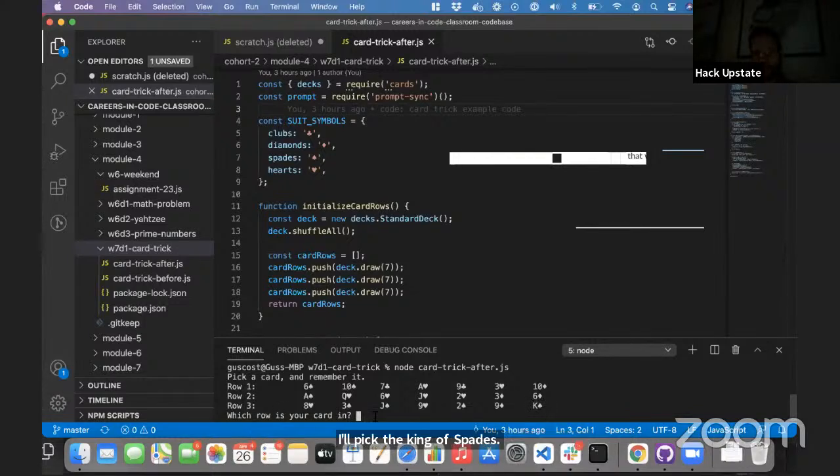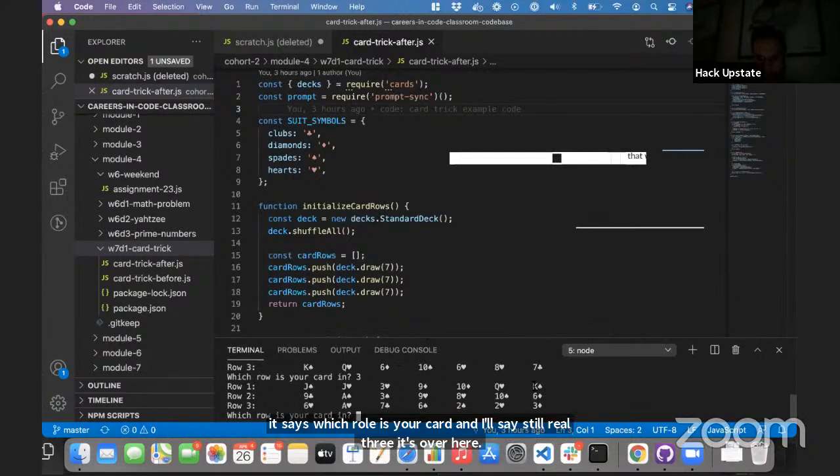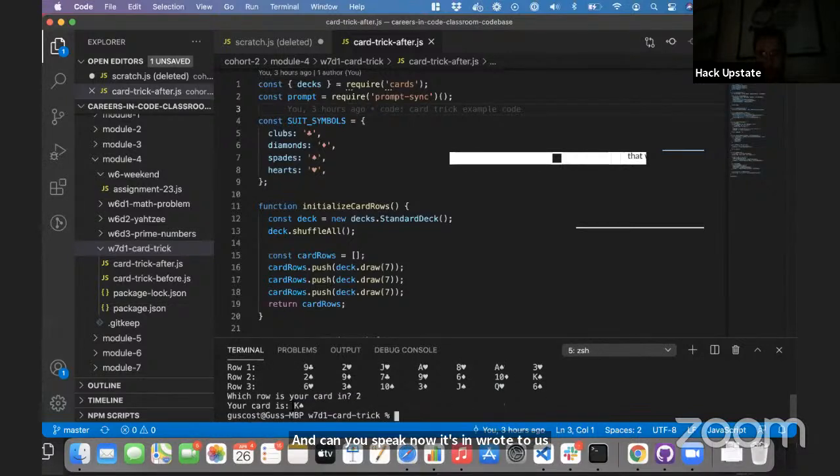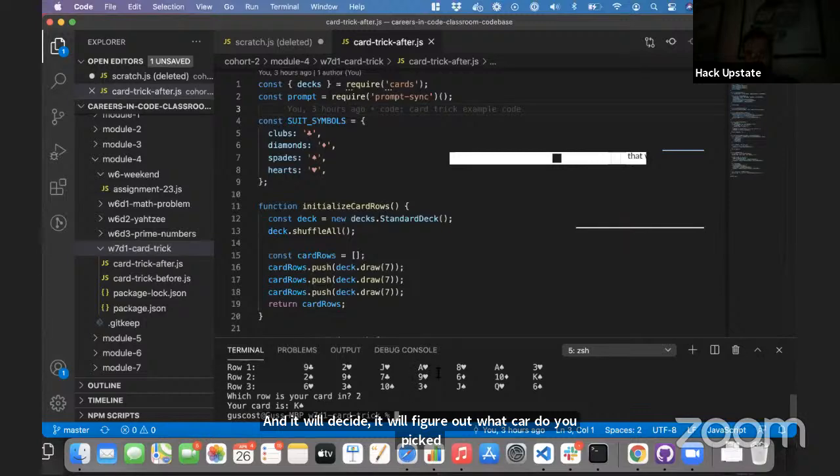It says, which row is your card in? I'll say row 3. And it says, which row is your card in? I'll say still row 3. It'll say, which row is your card in? Now it's in row 1. And King of Spades, now it's in row 2. And it will say, your card is the King of Spades. It figures out what card you picked just by asking and shuffling.